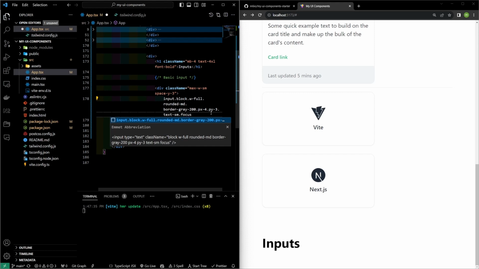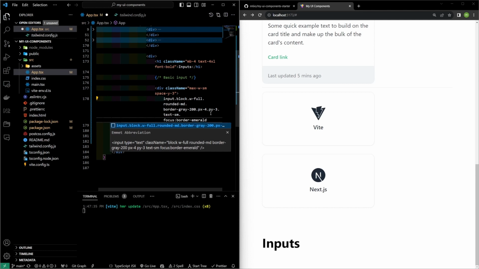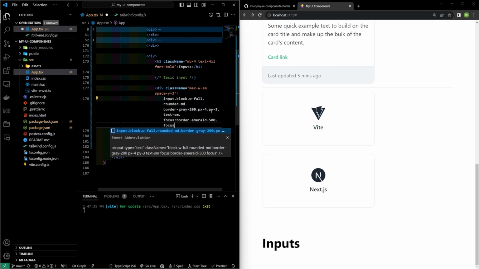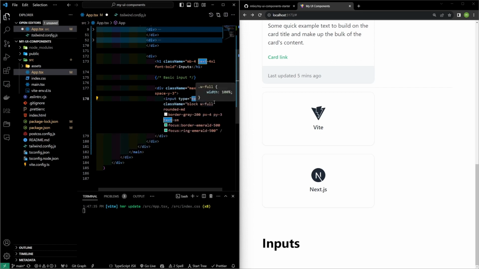And then we'll have it so that when you focus on it, the border is consistent with our buttons above, which in this case would be emerald because green's my favorite color. And we'll do the same thing with the ring, so that way there's a ring as well as a border. Did I spell emerald right? Yeah, cool, first try.